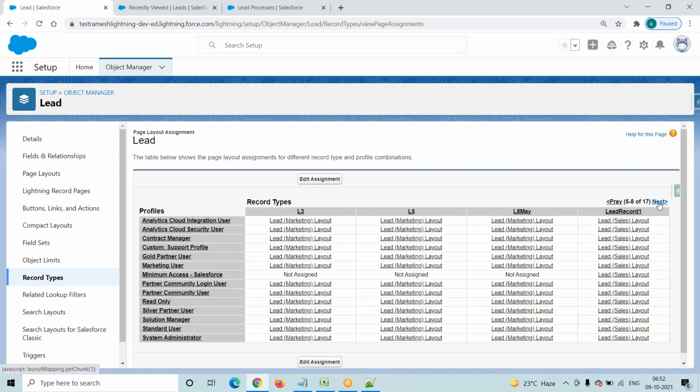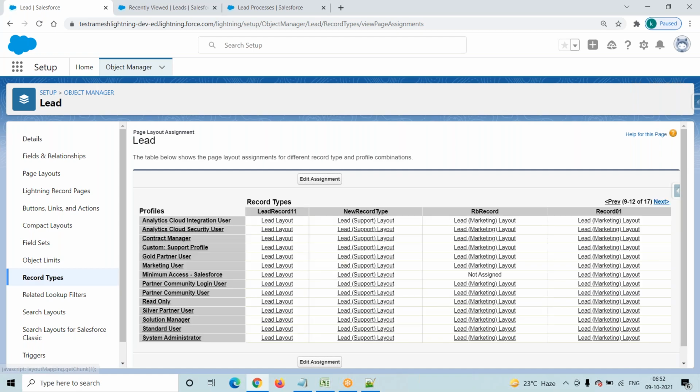See here, click on the next button. New record type. See here, the new record type we created, right? For this new record type, we assign this page layout. No need to remember. For this record type we assigned this page layout.